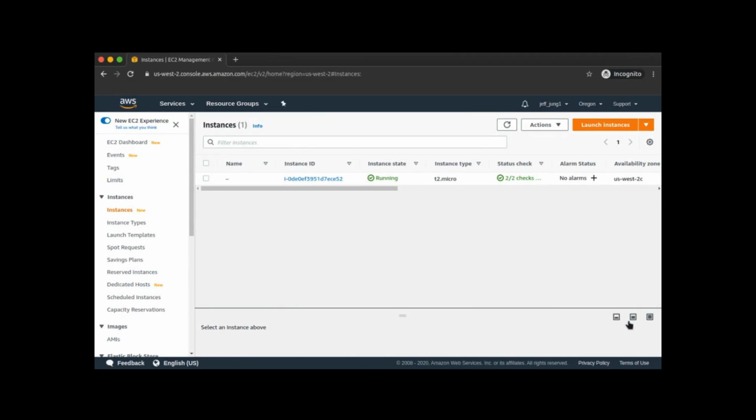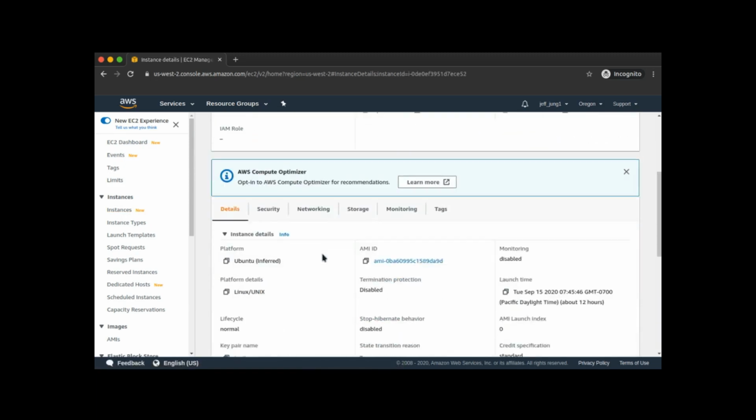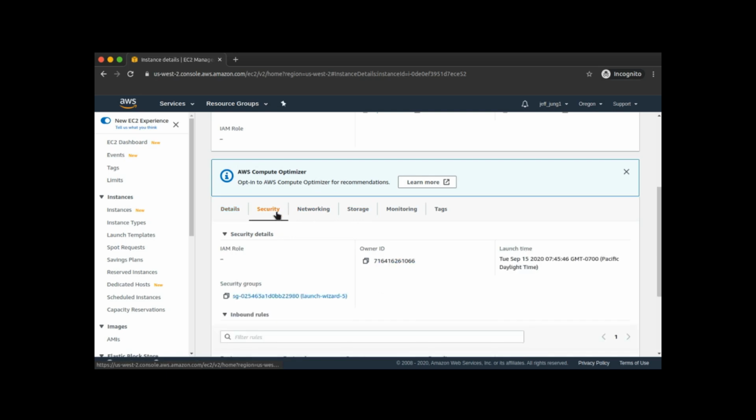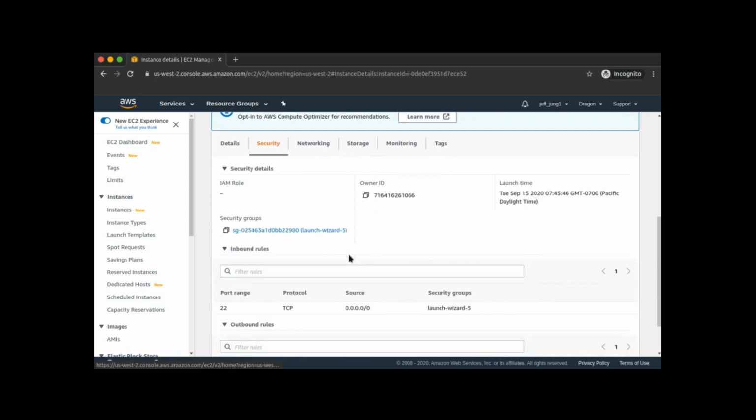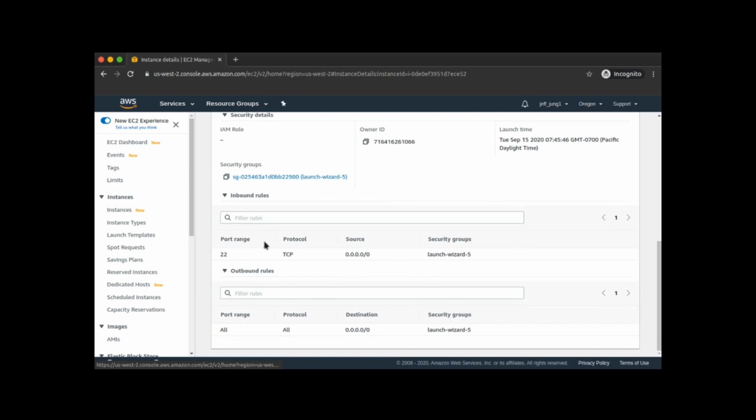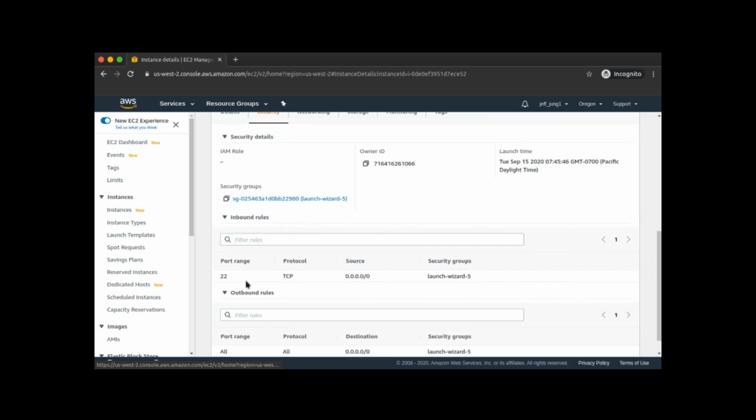So this is just the instances menu of the EC2 service. So you want to click on the instance ID, and you want to scroll down here to these tabs that are underneath the instance, and you've got this list of rules. And what we want to do is add a new rule to this.